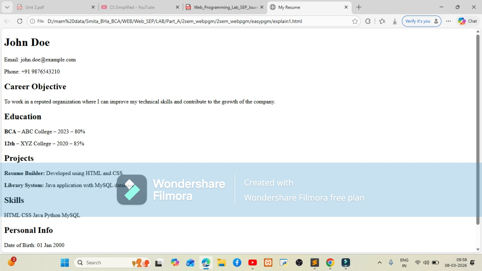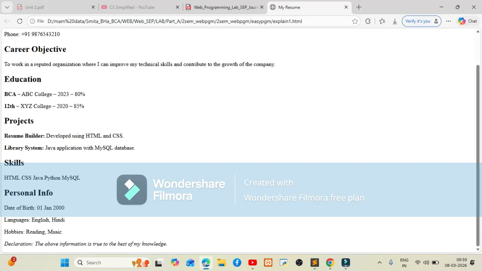How do we make it attractive? By applying CSS. So let's apply the CSS to this basic document. I have added one footer. So here you can see the footer also we have added, so that we can declare that the information that we are providing is true.